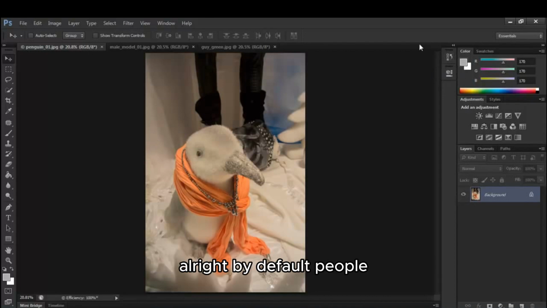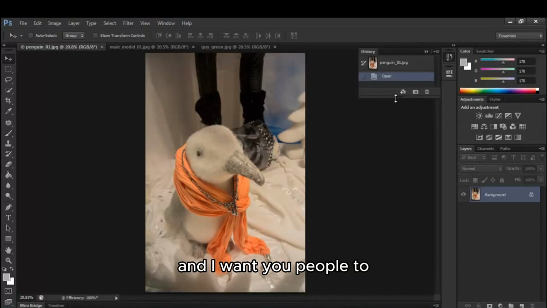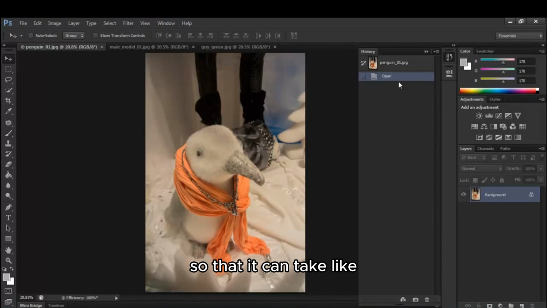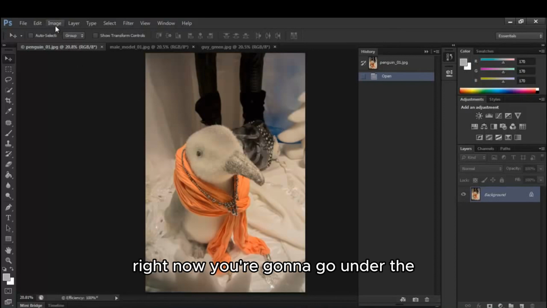By default, people, if you are using Photoshop in my Essentials workspace, the history panel is going to be over here. Click on it, and I want you to extend this whole thing all the way down so that it can be a really big thing, so that instead of using Control Z, the undo option, you can use the history panel.